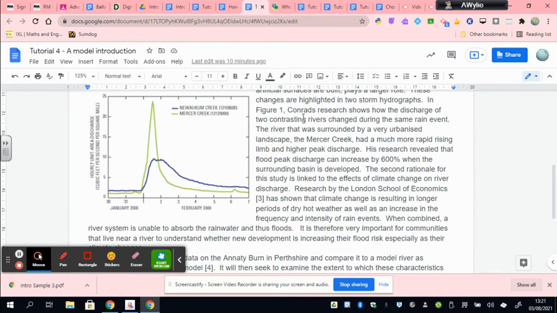So in Figure 1, Conrad's research shows how the discharge of two contrasting rivers changed during the same rain event. We can see that the river that was surrounded by a very urbanized landscape, the Mercer Creek, that's the green line here, had a much more rapid rising limb and a higher peak discharge. And we can see it's much higher than this other river. His research revealed that flood peak discharge can increase by 600% when the surrounding basin is developed.